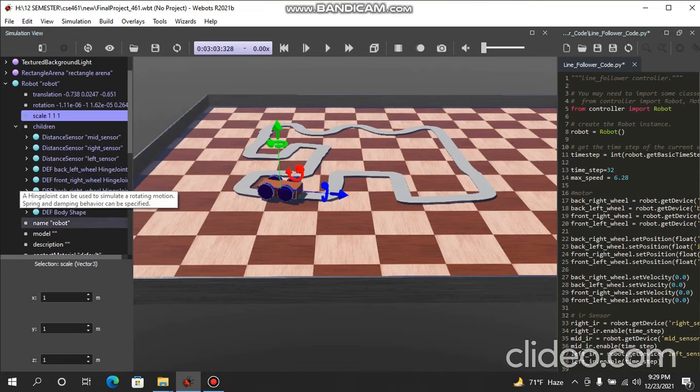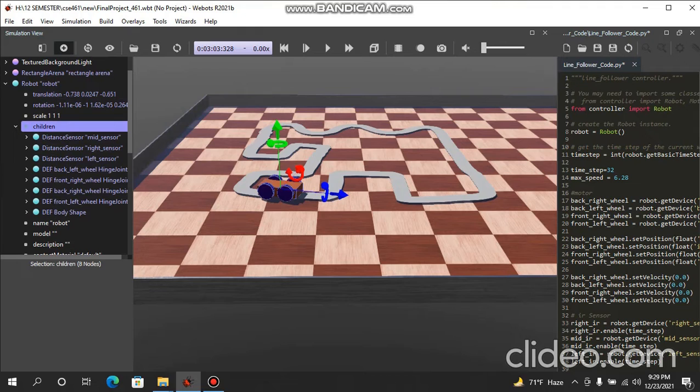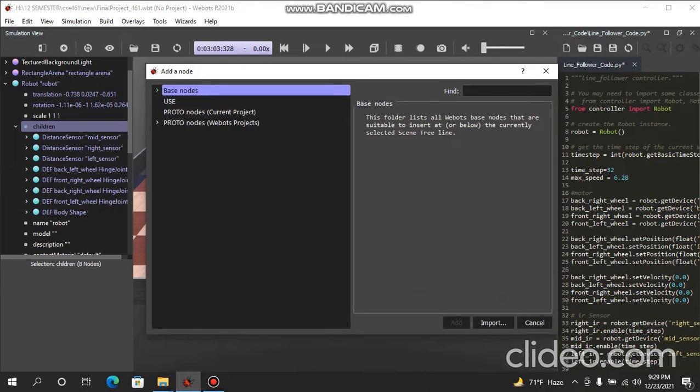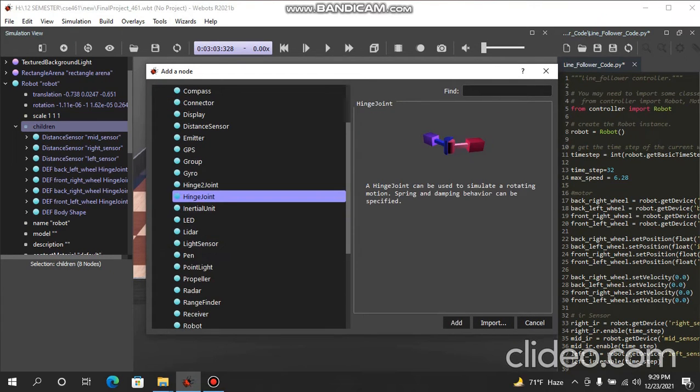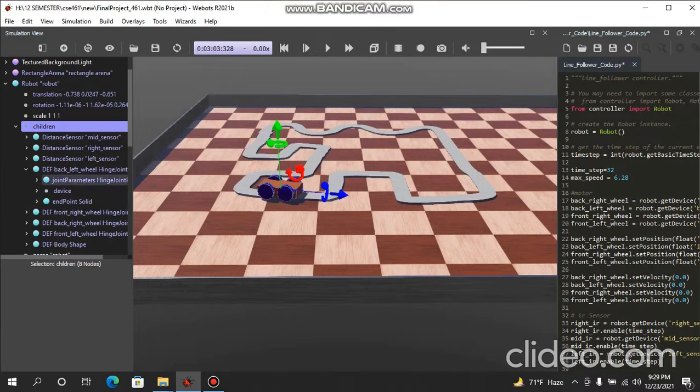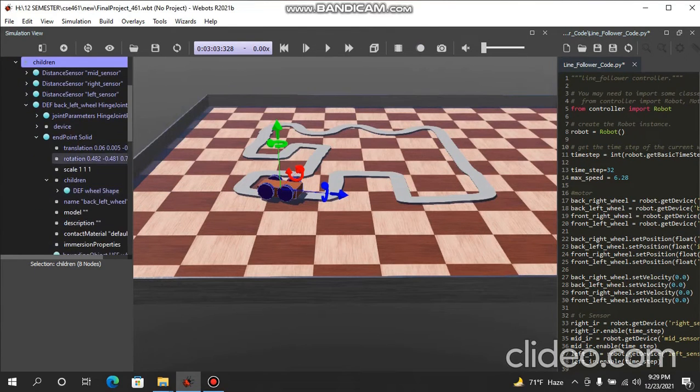So as the body is done, then I took the four wheels. For taking the wheels, I once again went to the children. Then I took the objects here, and from the objects I took the hinge joint. After taking the hinge joint, I took the joint parameters as the hinge joint parameters. Then in the device, I took the rotational motor, and in the endpoint solid, I took the children once again and took the shape as our wheel.